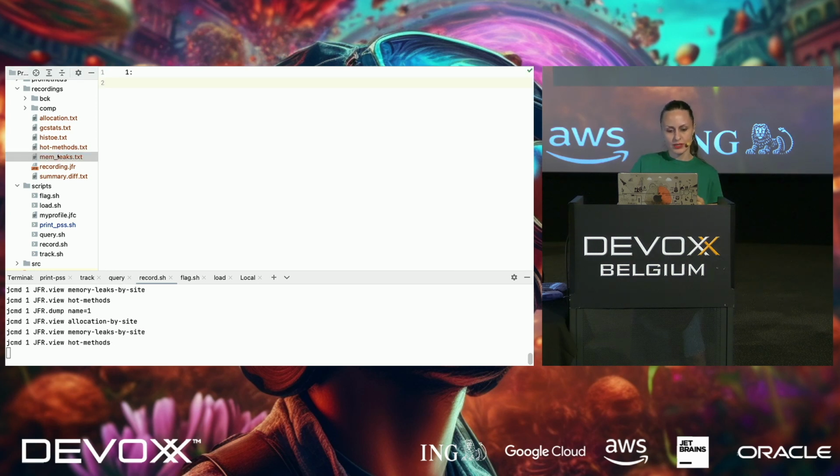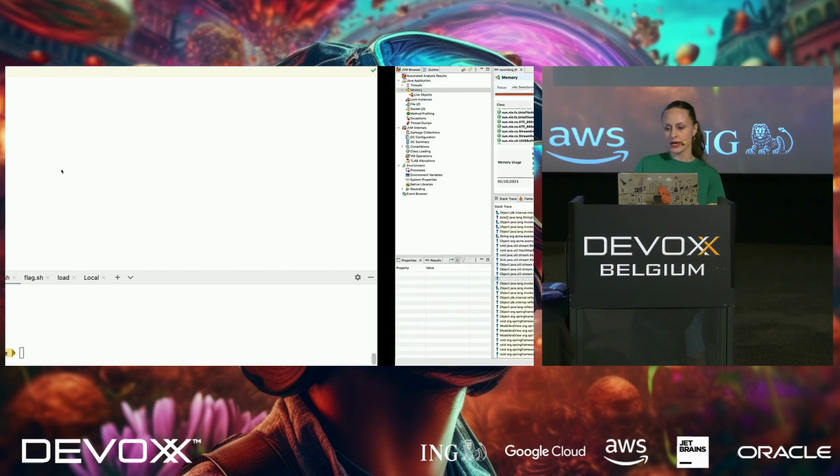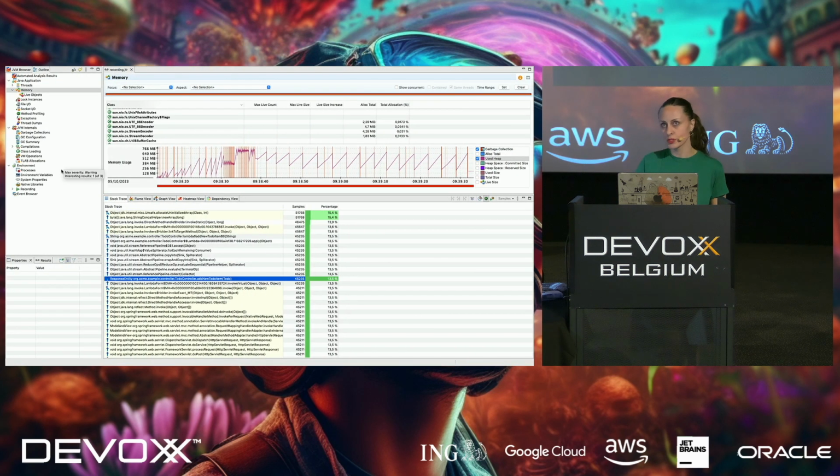Let's look into the memory leaks part, but of course I didn't write it. Great. Let me stop this. My computer's getting slow. So we got our recording. What do we do with it? The way that we can look at the recording is in the JMC, in JDK Mission Control. So we can analyze the recording in JDK Mission Control and see what happened with our application.